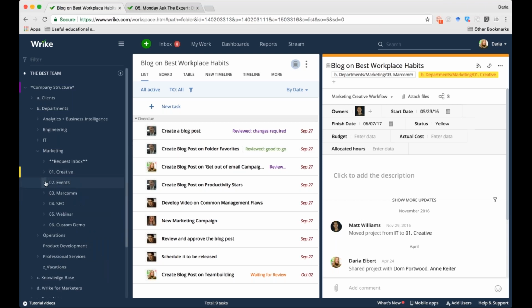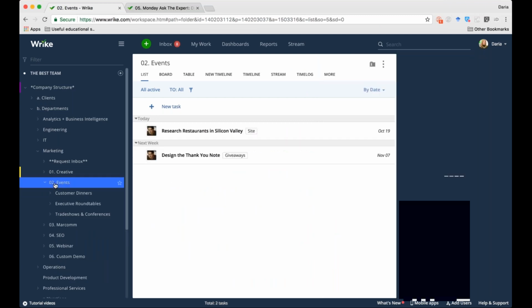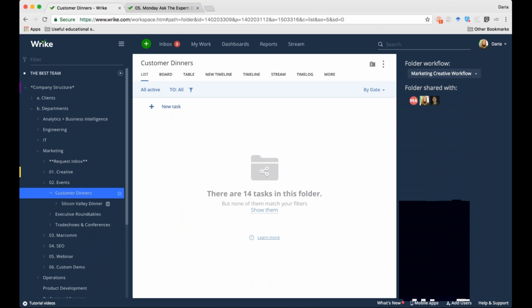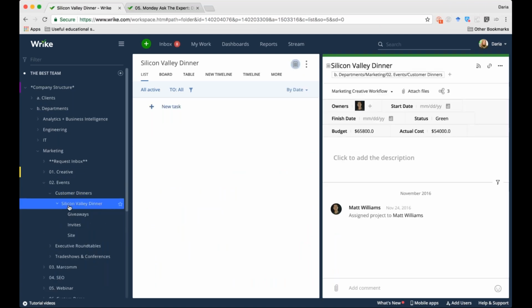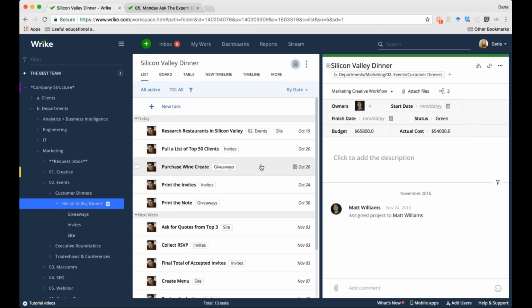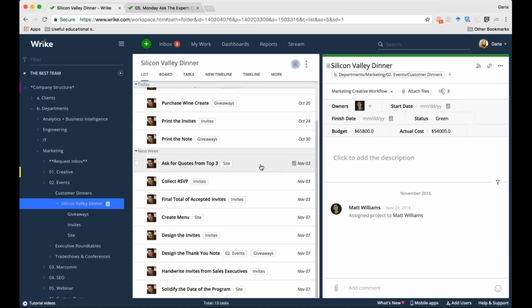Let's take a look at the Events type of folder. Events, this is not something that I would like to have the list view for. So I'll take a look at the customer dinners, and we have Silicon Valley dinner. So I will show subfolders, content, and we see there is a list of tasks. It doesn't give me any idea what the main focus here is.